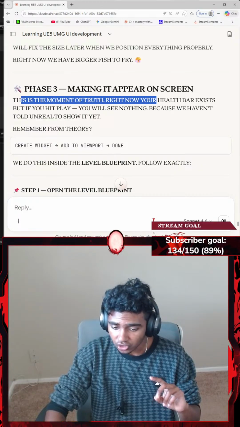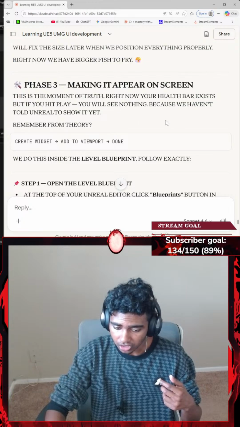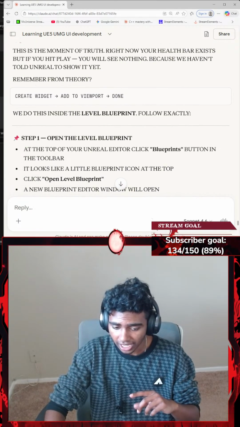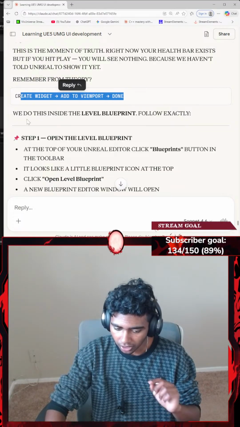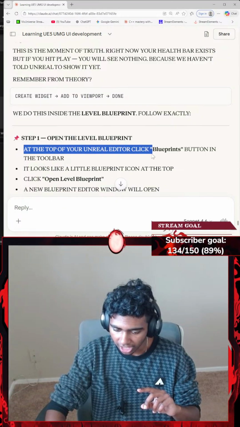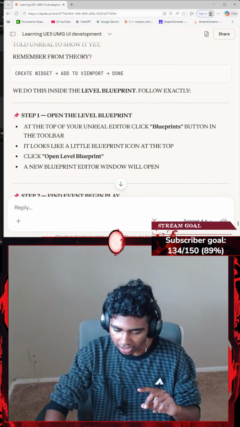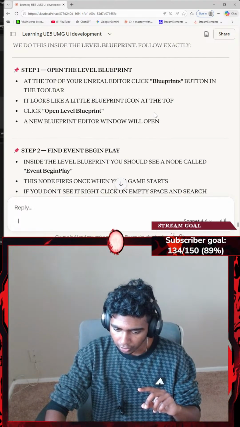This is the moment of truth. Right now, your health bar exists, but if you hit play, you will see nothing because you haven't told Unreal Engine to show it yet. Remember from theory, create widget, add to viewport, done. Step 1. Open the level blueprint. At the top of your Unreal Engine editor, click blueprint button in the toolbar. It looks like a little blueprint icon at the top.